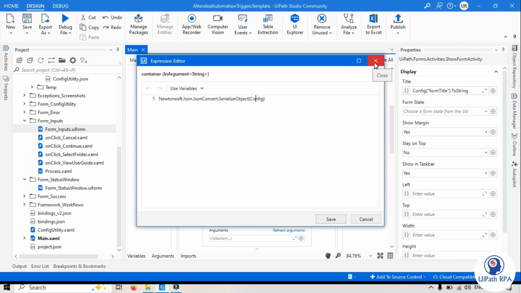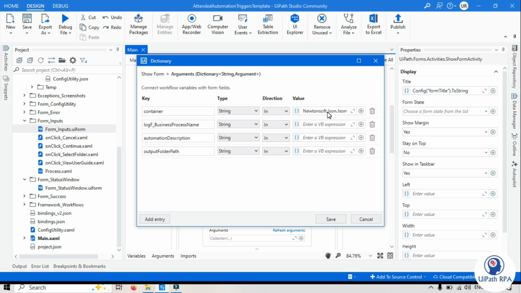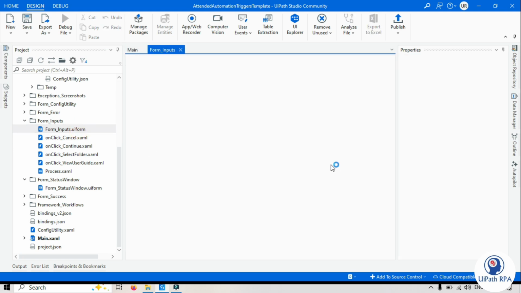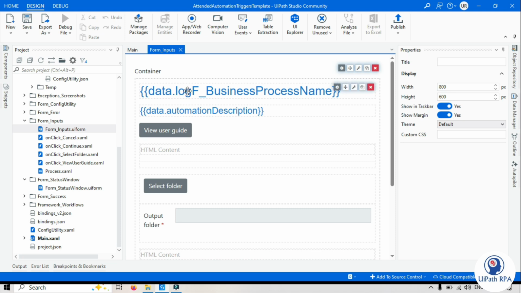It will take all the config values and convert them, based on JSON, to a string. Then this string will be passed to the container, and based on the key, the form will be automatically updated. Means if the key log business process name is already available in the config, it will be updated. If the automation description key is available in that form, in that config, it will be updated. For the output folder, if it's there, it will also update that.